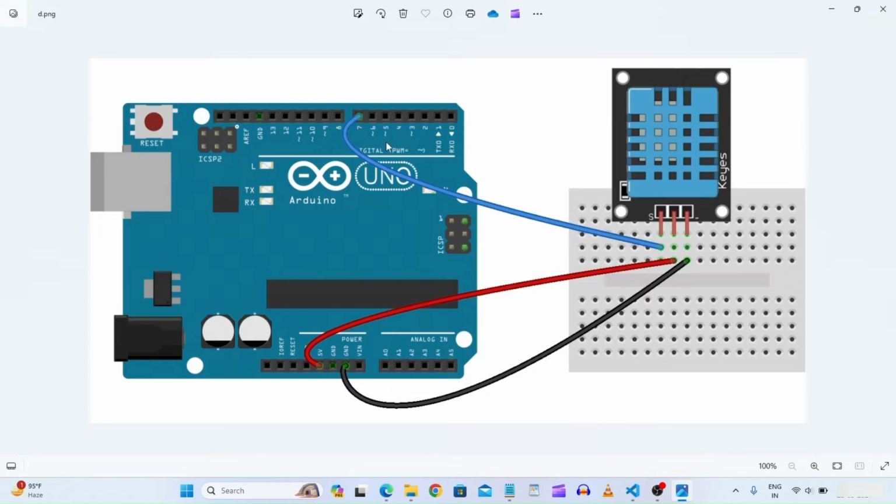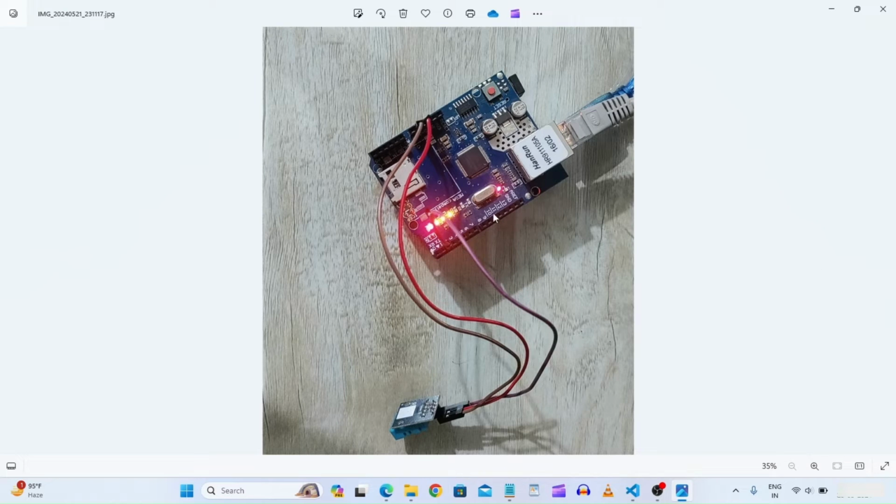So here, initially I have just connected pin 7, so that's why it's like that. You can connect it on pin 2 or any pin you choose. In the code I have connected it to pin number 2. Now, next, this is my setup.